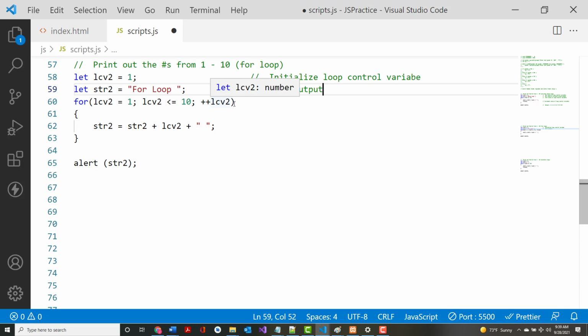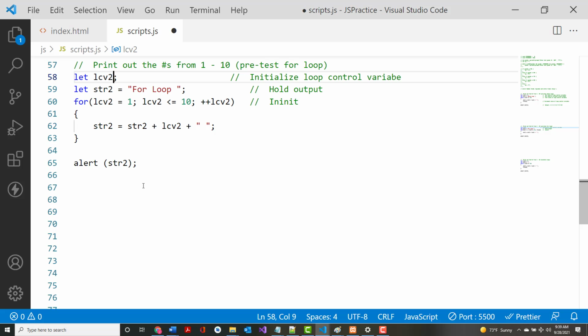So what is this doing right here? Again, this is another pretest loop. But what is this doing? You should be able to figure this out. It is initializing, and we don't even need to initialize that up here. Do you see this? I could just leave that like that. I don't really need to initialize it because I'm doing it in the loop.